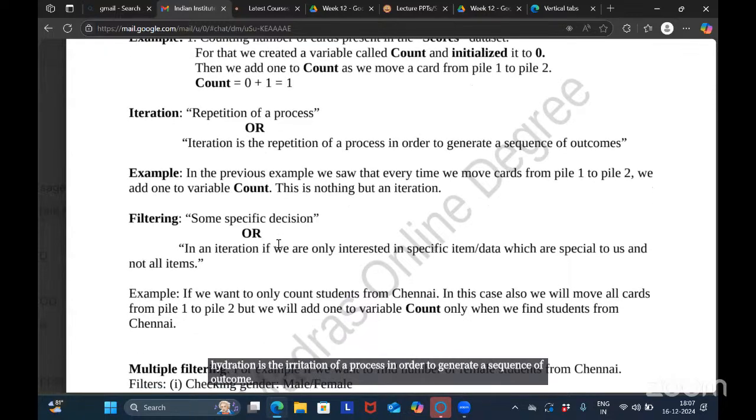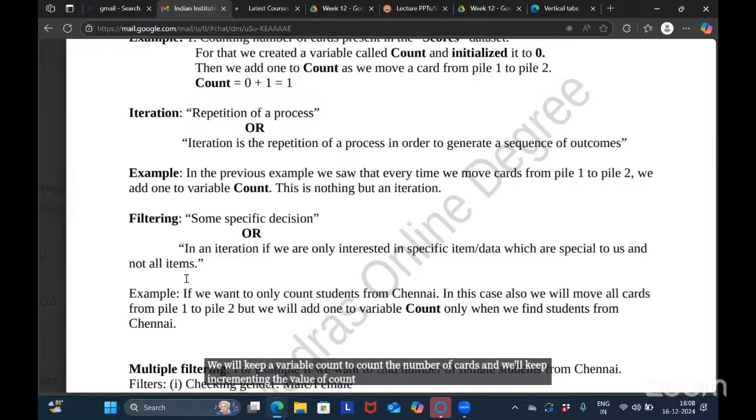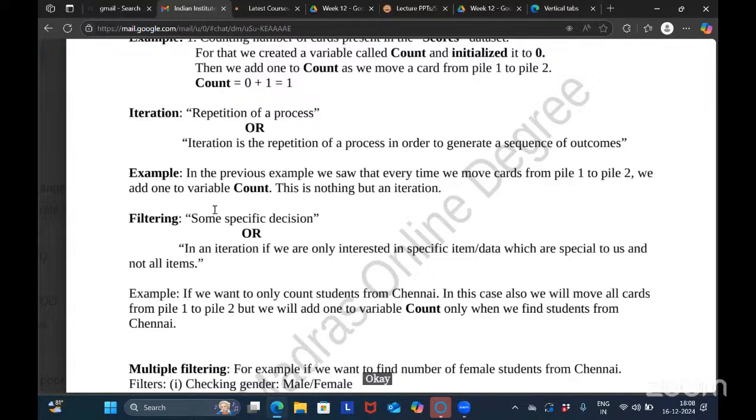So if you wanted to count the number of cards in our data set, we'll iterate, no? We will keep a variable count to count the number of cards, and we'll keep incrementing the value of count every time, right? Okay, what is filtering?